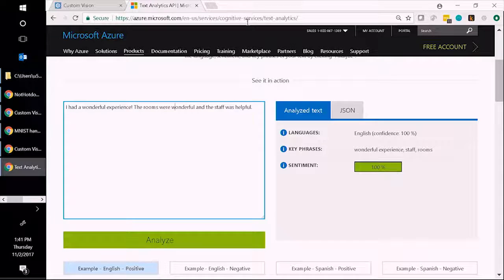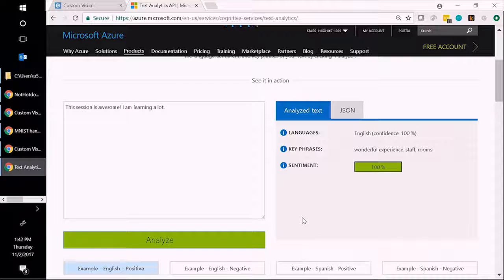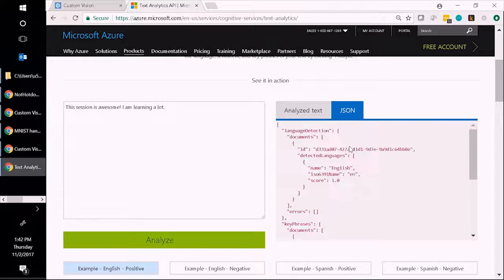Microsoft Cognitive Services has the text analytics capabilities here. So here it says, I have a wonderful experience. The room was wonderful and staff was helpful. This session is awesome. I am learning a lot, right? It's going to analyze this text. It can also analyze the language. So you can actually see JSON right here. That's what you were seeing earlier. Remember how the language was being switched when he says bonjour, and then it changed to French? You can see that happening over here as well.